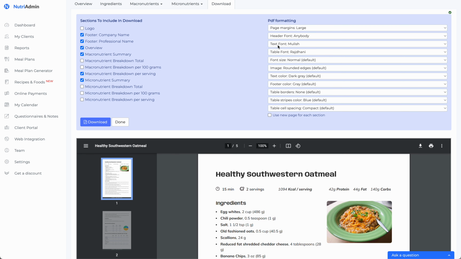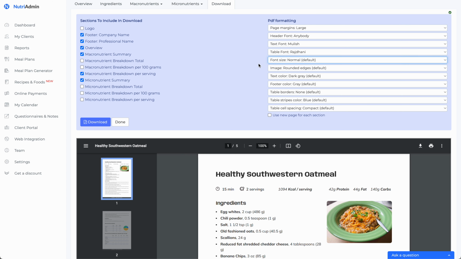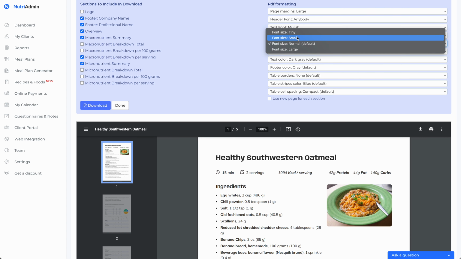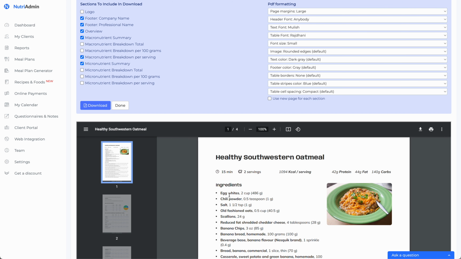You can have them all the same, or you can have different fonts for tables, for text, and for headings. Then you can change the size, so you may want to make it more compact and make the font smaller, and this will update.